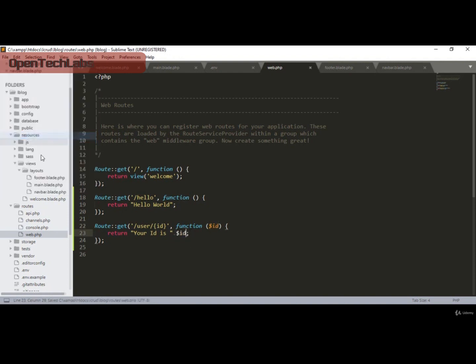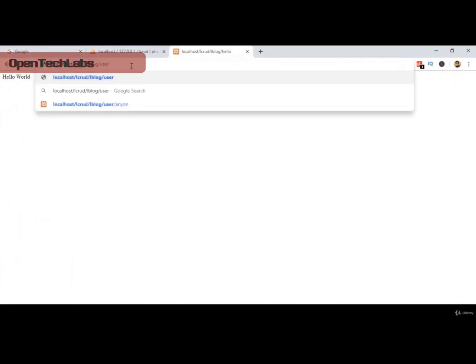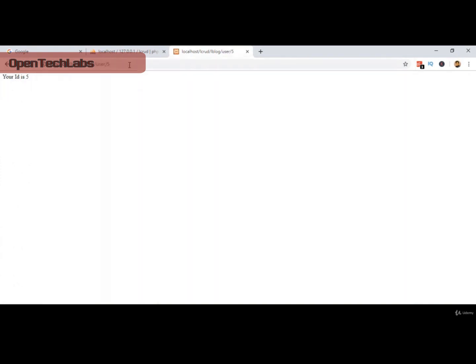And now if you click on save all, and now if you access this user, and also they have some ID, like here I access it as a user, and after that user here I am defining one of the IDs. Like here I am defining 5, and if you click on enter, yes, now you can see it's showing your ID is 5. So here I just assigned the parameter as 5.